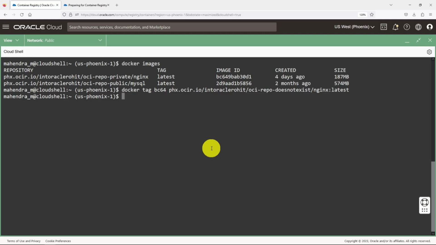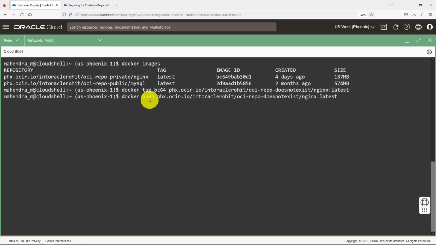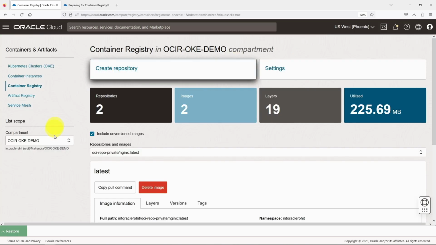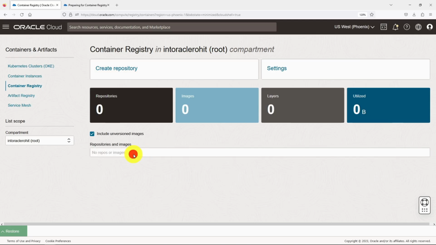Now let me go ahead and push this image. I'll do a docker push and copy this path, paste it here. Now remember, there is no repository with the name oci-repo-does-not-exist in my tenancy. Let me also quickly show it to you. Let me go to the container registry and go to the root compartment. If you notice, in the root compartment there are no repositories, 0 repositories, right? And as I had already mentioned, the repository names are usually unique across all compartments in the tenancy. So we don't have that repository in any of the compartments.